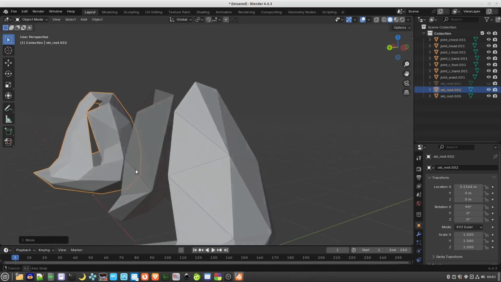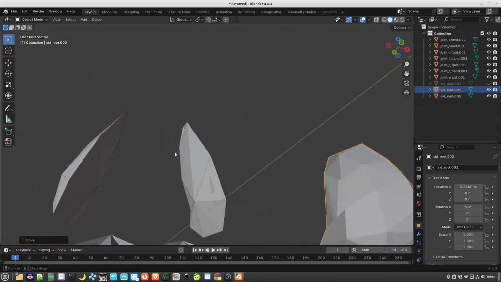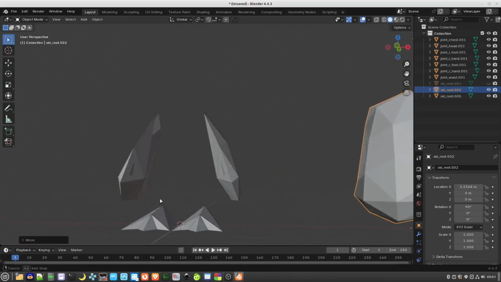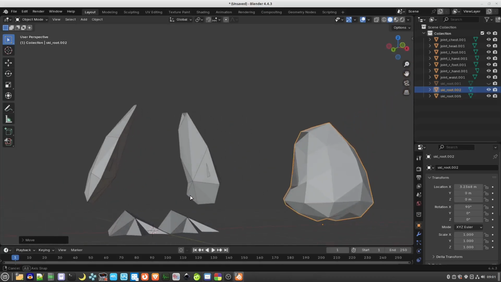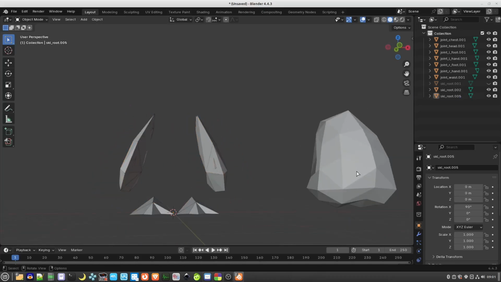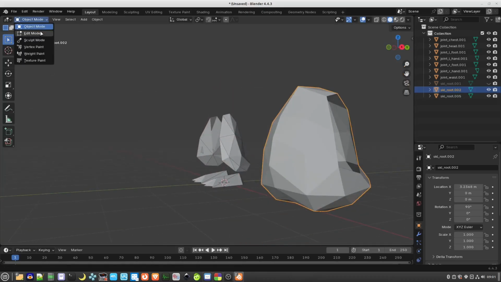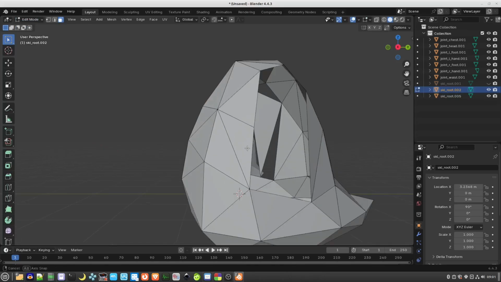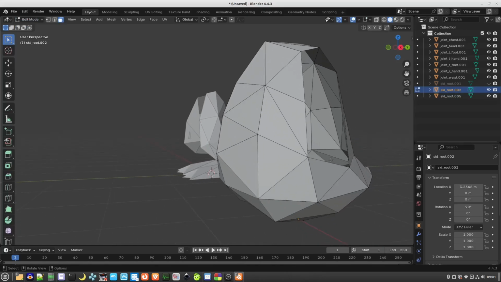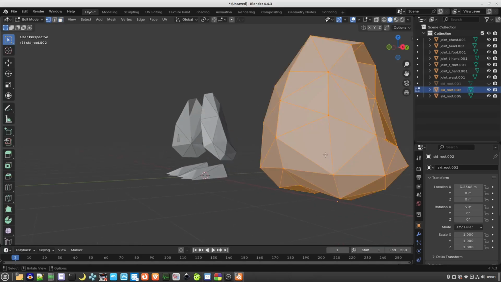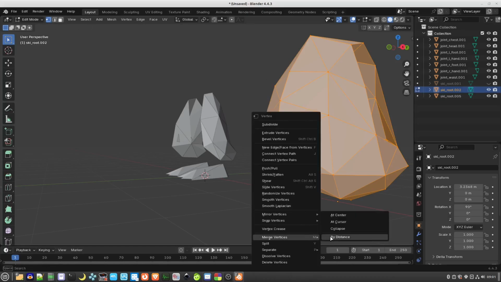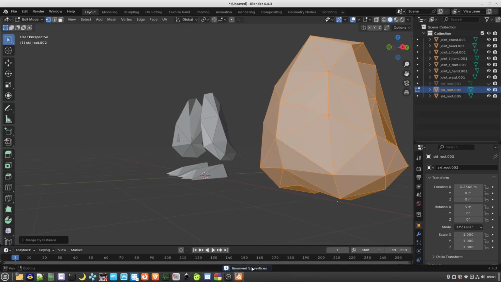Now what we'll see is there's some bits and pieces all over the shop. What you will have to do to fix it is go into edit mode, and then we'll need to fill in the gaps here. In fact, what we'll do first is select everything, make sure you're on vertices, right click and then merge vertices by distance. You'll see that it removed 53.